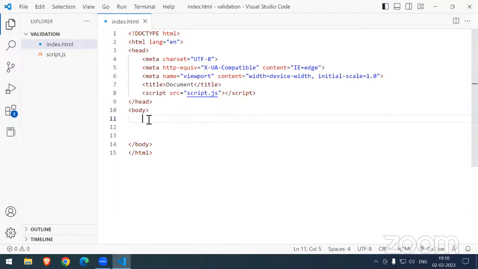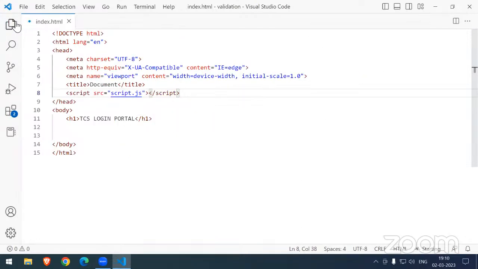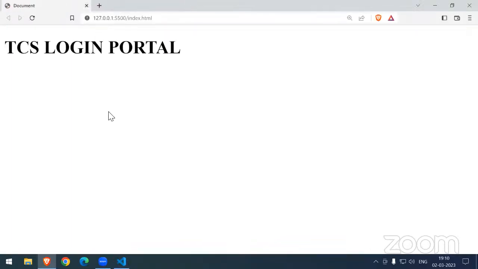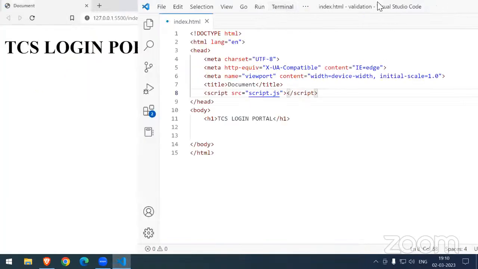TCS login portal, H1 heading 1. TCS login portal. Okay, so open with the live server. In our default browser, you will see a very basic output: TCS login portal. Perfect. Now, sir, here let me write the code first.